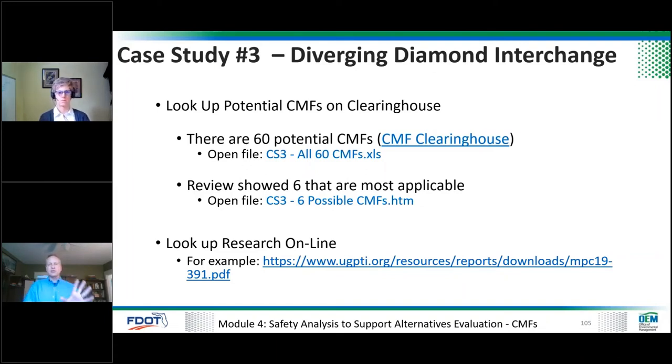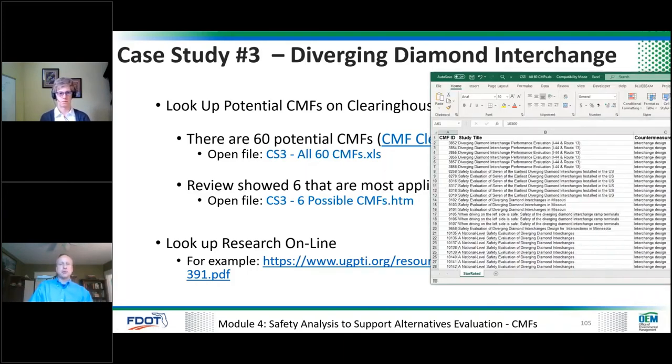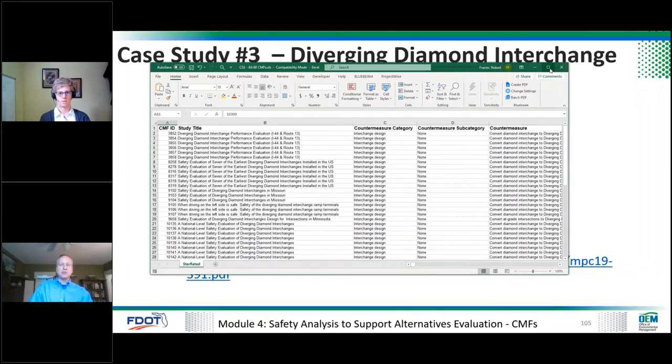But I'll show these files. I don't want you to get tangled up with the 2 files, but I wanted to provide them to you, and then I will pull up the spreadsheet, which says it's CS3, all 60 CMFs, and we're going to pull up these 60 CMFs in just a minute in the clearinghouse.